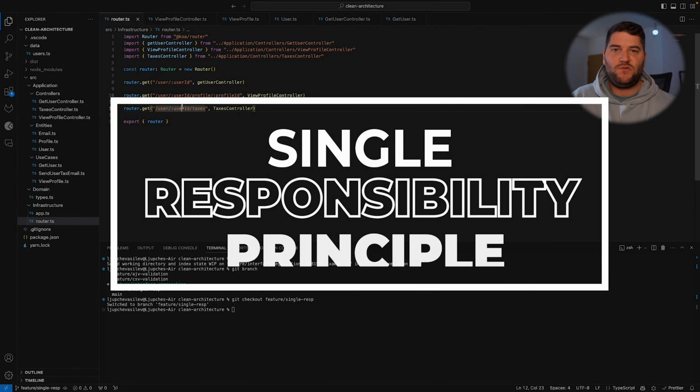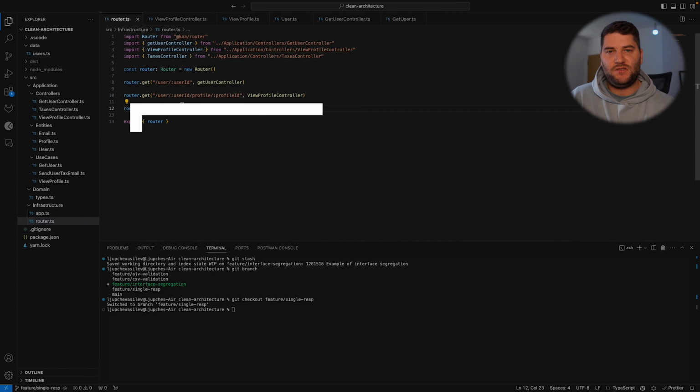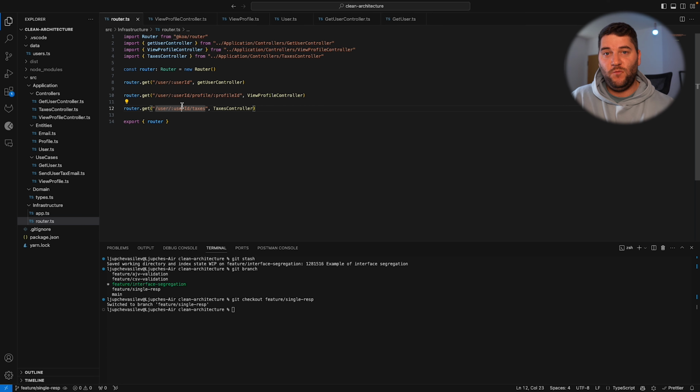Now we've come to the single responsibility principle. This principle says that each of the modules should have one and only one reason to change. Now I'm going to give you an example.